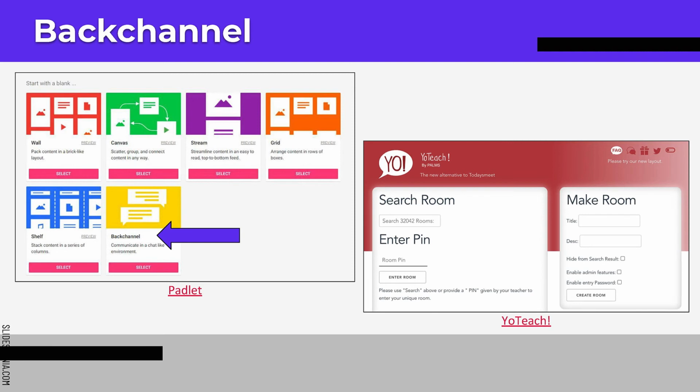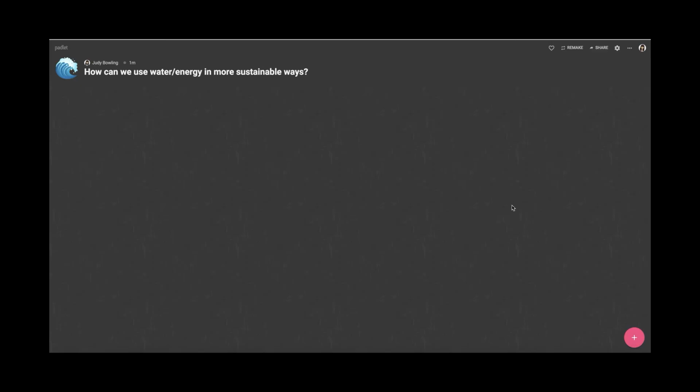a PIN number. But with Padlet, I want to share that one. This is a tool that many of you are probably familiar with and have probably used as a digital bulletin board.